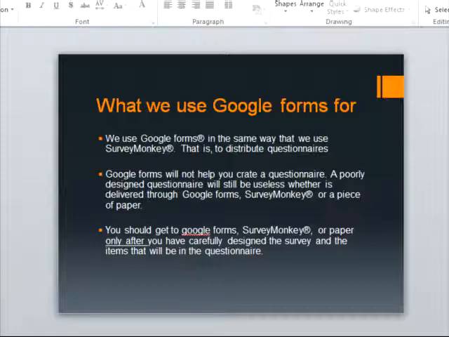That means that your objectives are clear, the items are tested, and the items are really capturing what you want to capture to answer your research question. Once you have that, you can go to Google Forms, SurveyMonkey, or to paper.